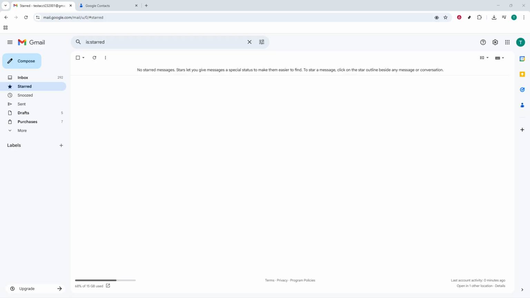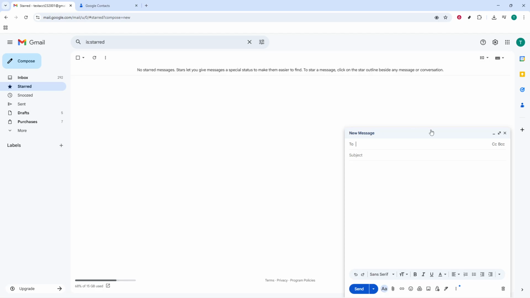First, open Gmail on your desktop by going to gmail.com. Once your inbox is loaded, look to the top left corner and click Compose to start a new message. A small message window will pop up in the lower right corner of your screen.